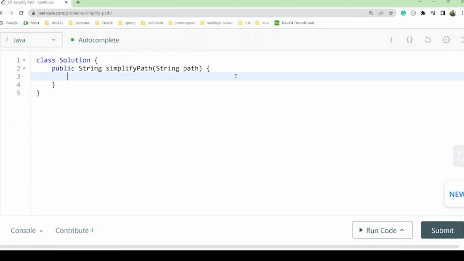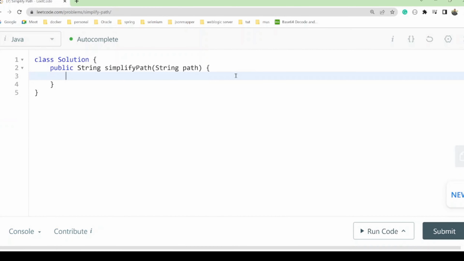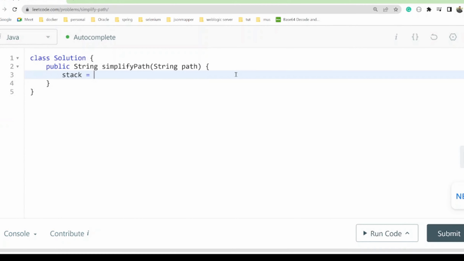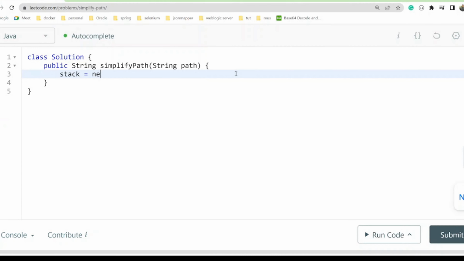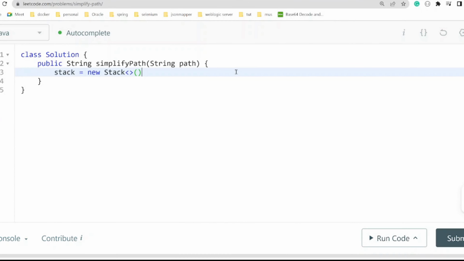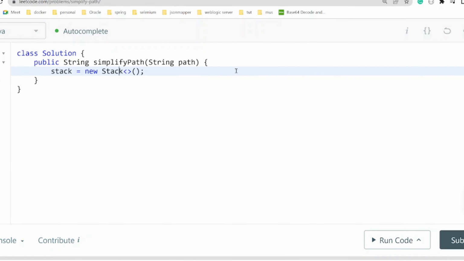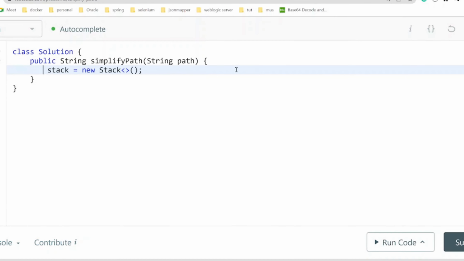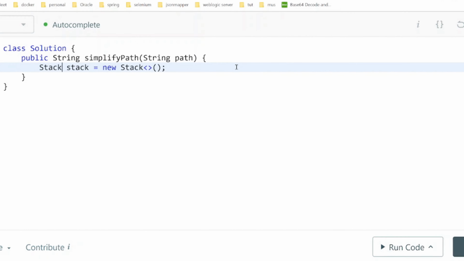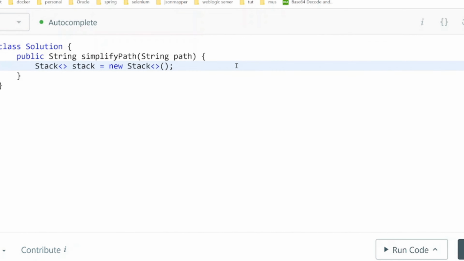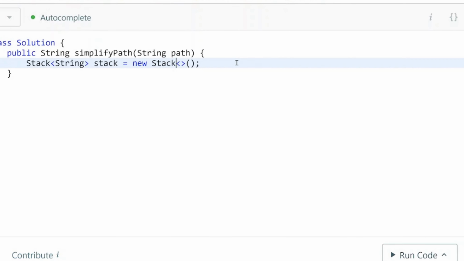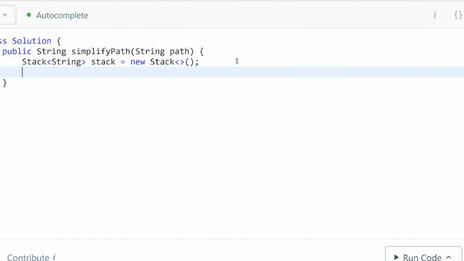To initialize the stack, we will create a stack. Let's say this is our stack, and we'll take new. We do the implementation like this, and we have to define the definition. We say Stack, and we have to define the generic type, which will take String. Now our stack is ready, we have initialized our stack.